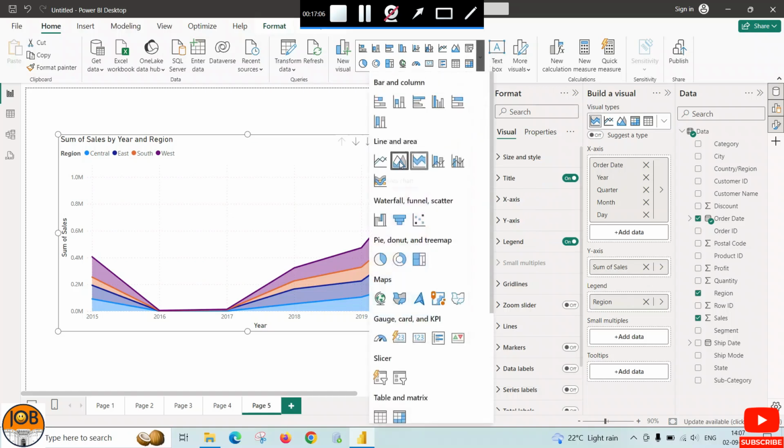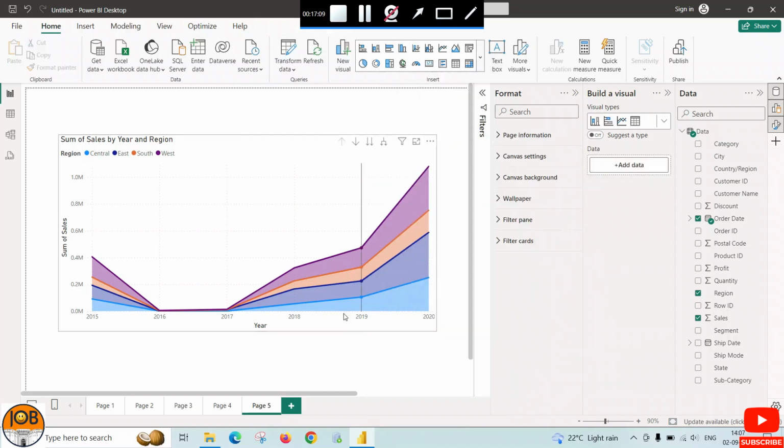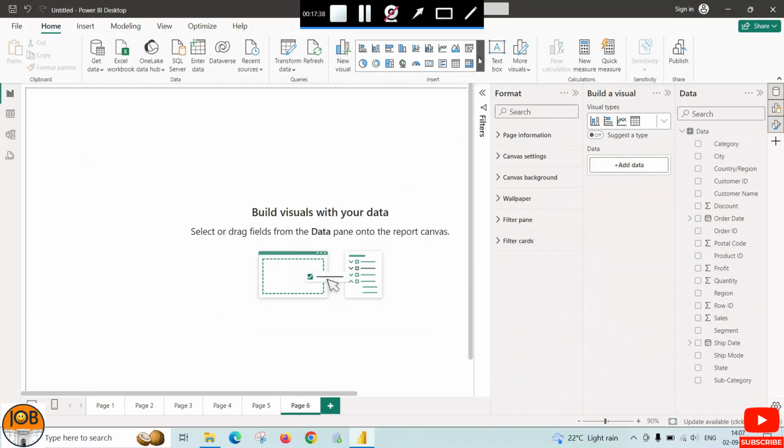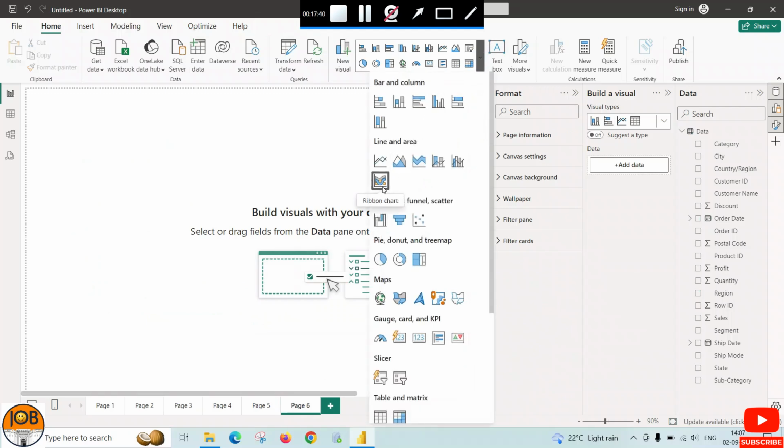In the previous area chart, values can overlap. It depends on the values such as sales and profit. If sales decreases, it will overlap. So this is the basic difference we can find in these two charts. Same small multiple and legend option is also available here. So next chart is ribbon chart.